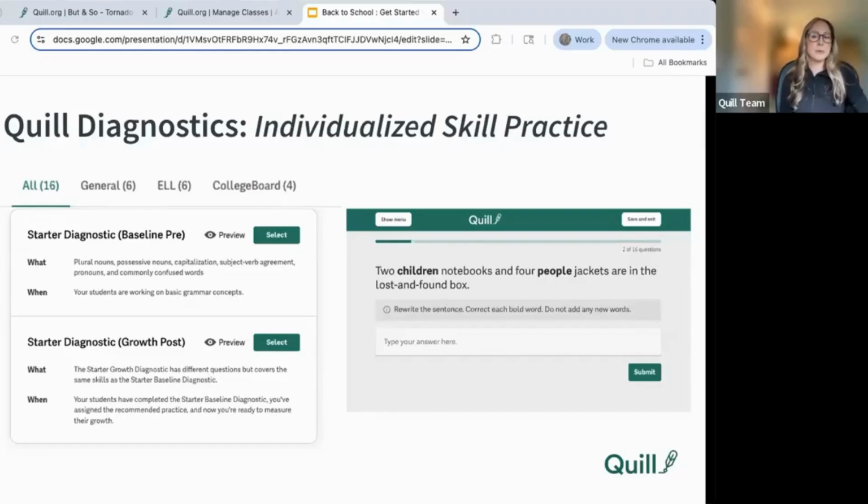And except for the College Board version, each diagnostic has baseline and growth editions to track progress before and after skill practice. During these diagnostics, students will answer about 20 questions per assessment, covering roughly 5 to 7 core skills.